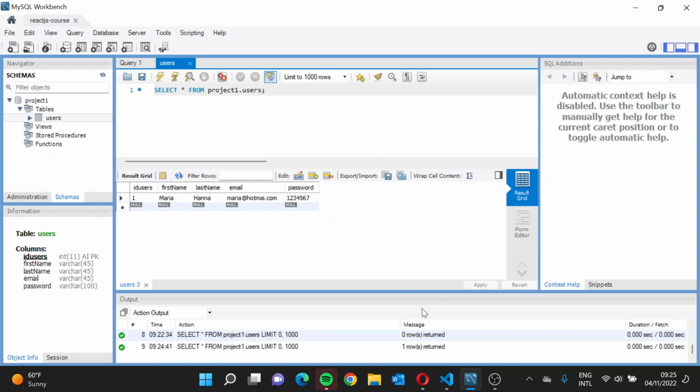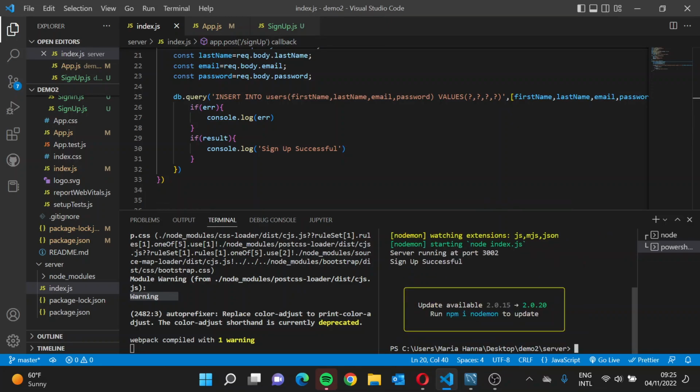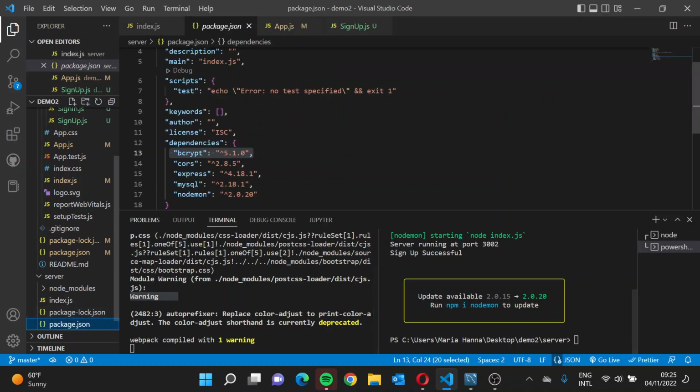Okay, so first of all, we are going to go to the index.js, and let me first stop the server, and then I want you to install a dependency which is bcrypt. So npm i bcrypt, and then press enter. I have already done that, so you know the drill for now. You go to the package.json, you go to dependencies, and you can see that you have successfully installed bcrypt.